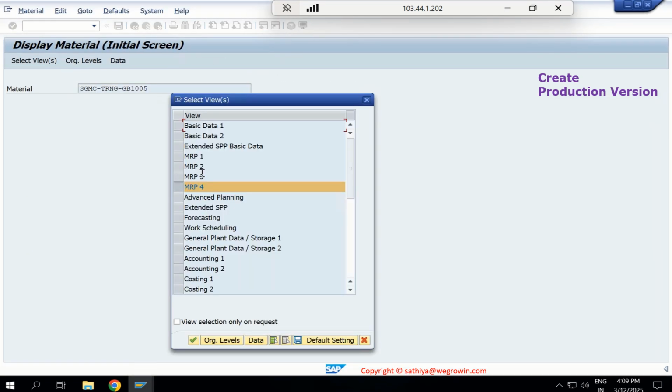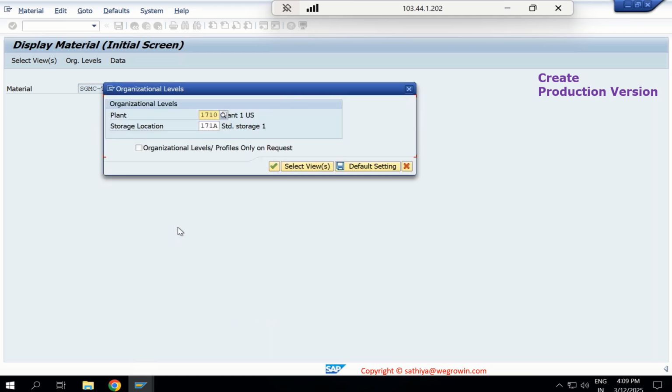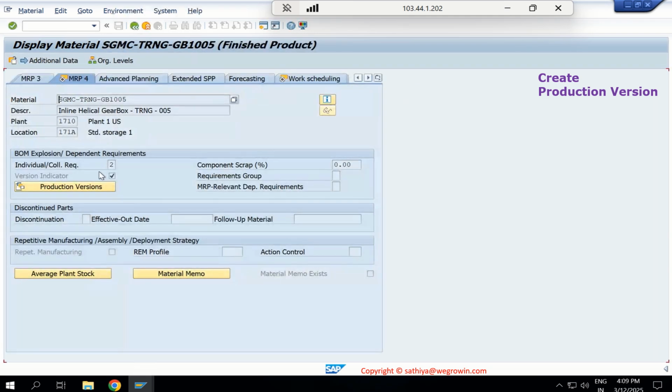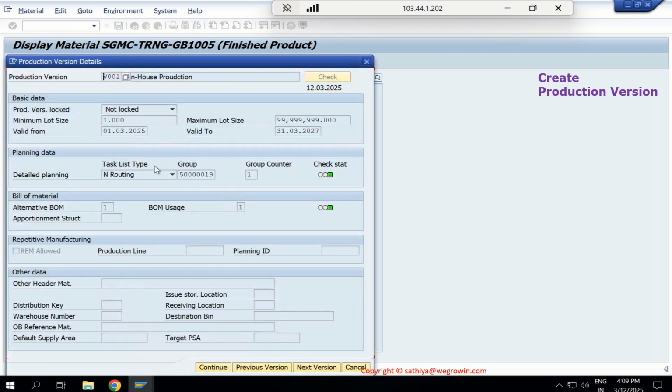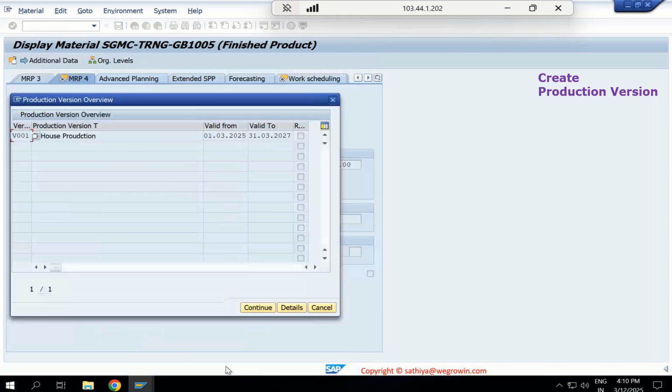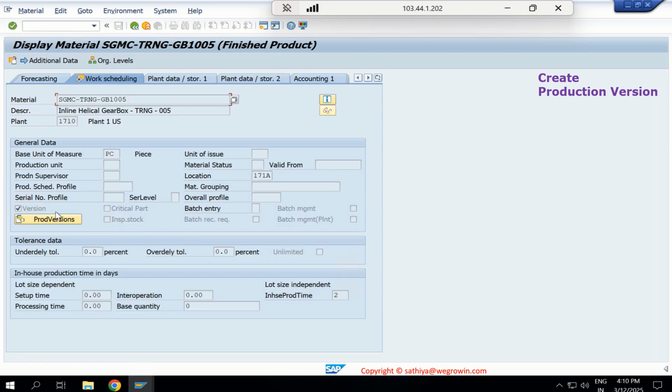Okay, now let me go and check whether the production version appears in the material master. It is in the MRP4 or work scheduling view. When I go and check, see, the version indicator tick mark is there. Also the production version is coming here. When I select this line and press the details icon at the bottom, I can see the details there. So what routing is selected, what BOM is selected, what the validity date is, all the details we can see. Similarly, we can see these production version details in the work scheduling view also, the same way.